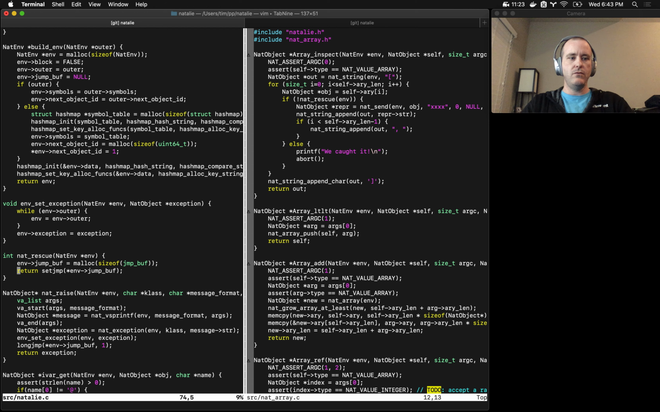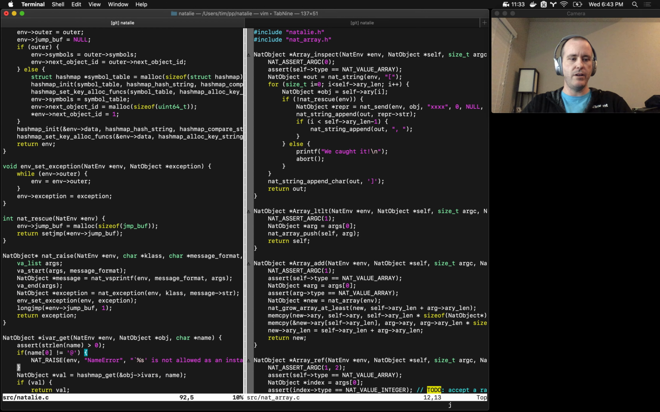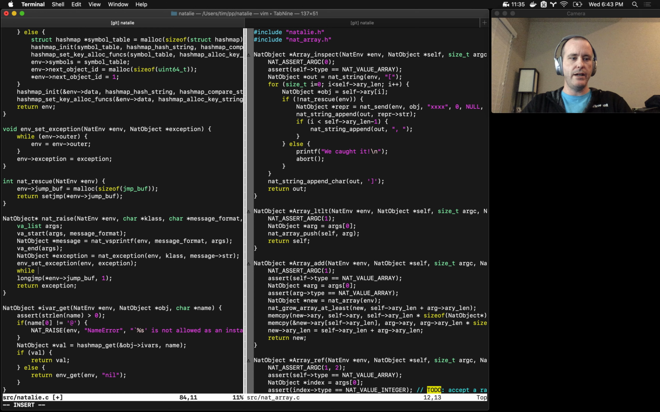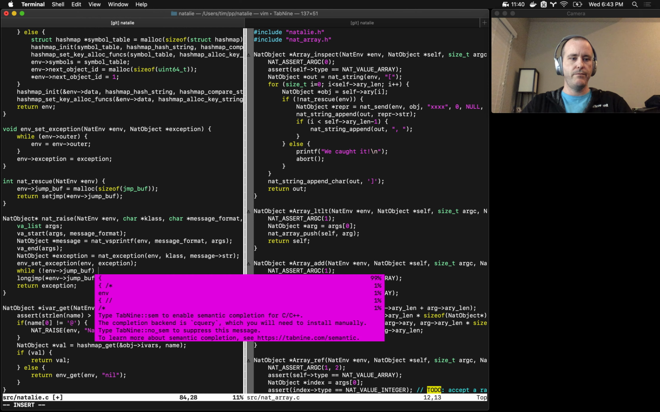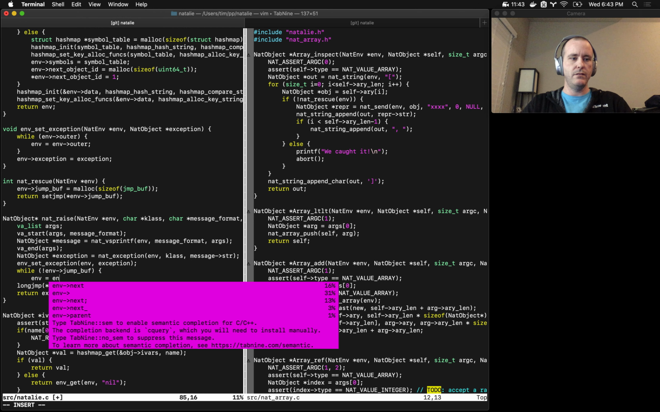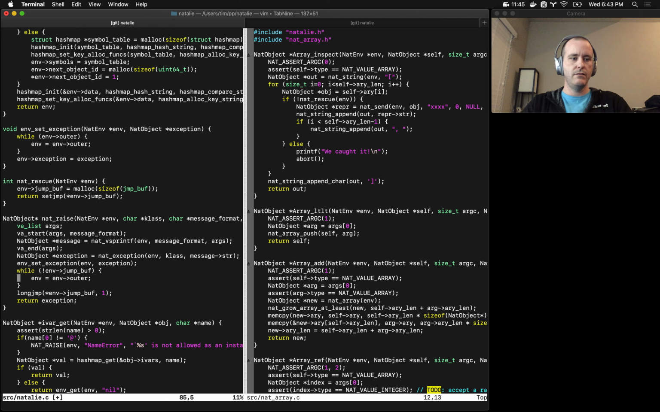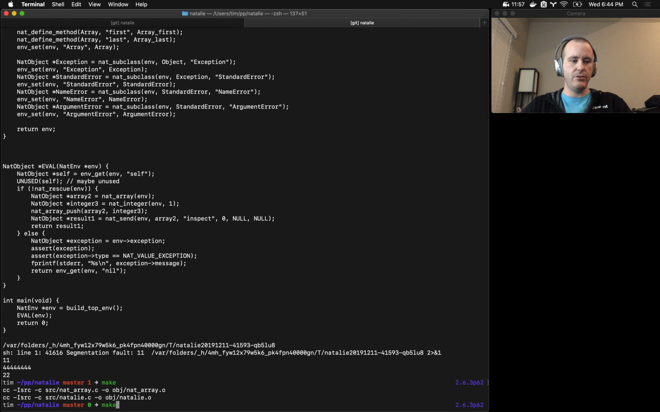And when we're doing a raise, we want to find, okay, we want to find the environment with the jump buff. So while not env jump buff, env equals env parent. Maybe. And then we jump to it. Yeah, what could go wrong?